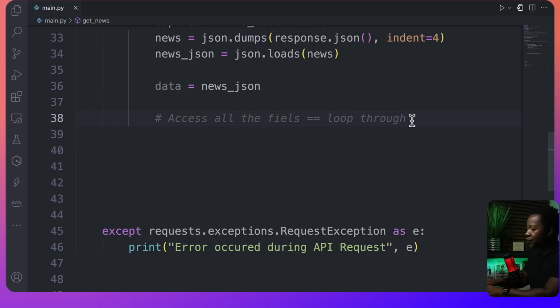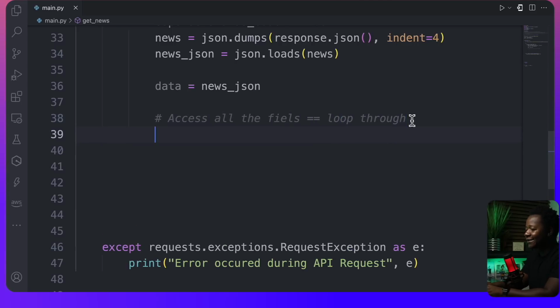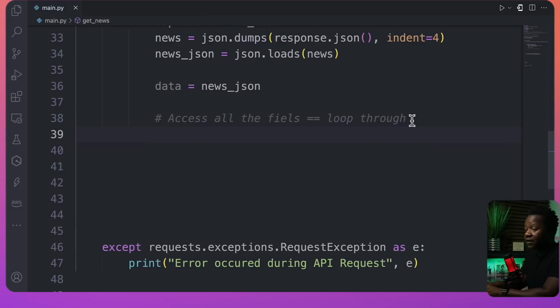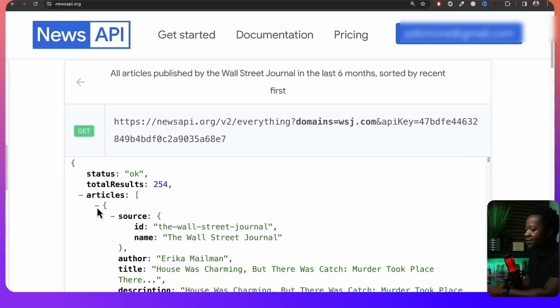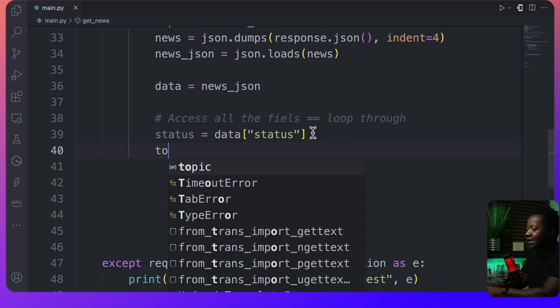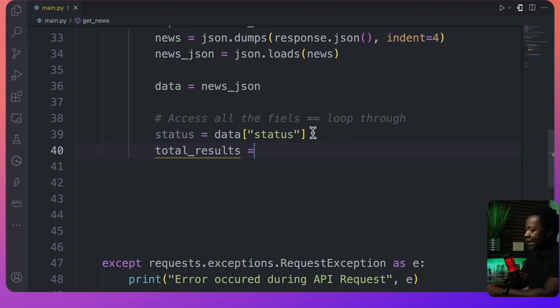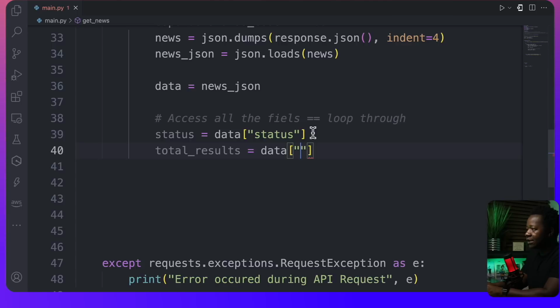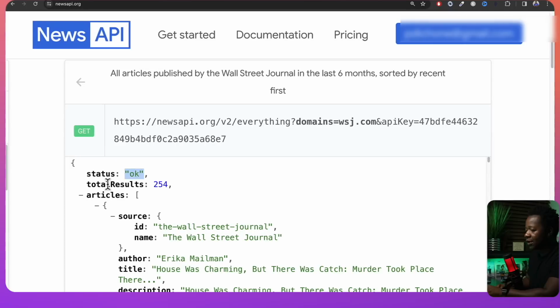So before we even go through the for loop, let's get some of the most important fields. I'm going to start with status, and this status we're going to get from data and go to the status field. So you can see we have the object, go to status and get the status field. In this case, it's just going to say okay. Okay, we got that. And let's get the total results. In this case, it's going to be data, and then I believe it's just total results. We're going down here to get the total results, which will say how many articles are in this payload.